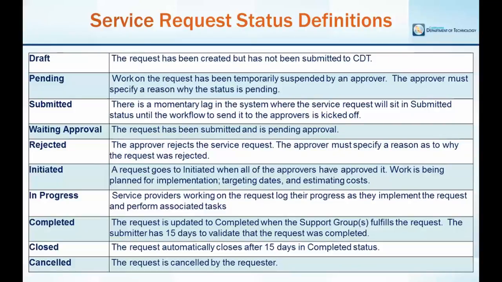The first status is draft. This would be a service request that you have started to fill out but chose to save it as a draft instead of submitting it. Pending means the work has been temporarily suspended. This can be done by one of your internal department's approvers.